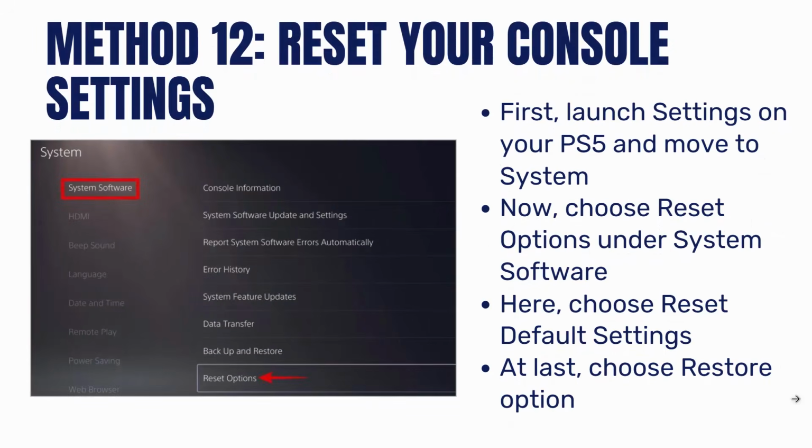If not, next is to reset your console settings. For that, first launch settings on your PS5 and move to system. Now select reset options under system software. Here select reset default settings. At last choose the restore option.